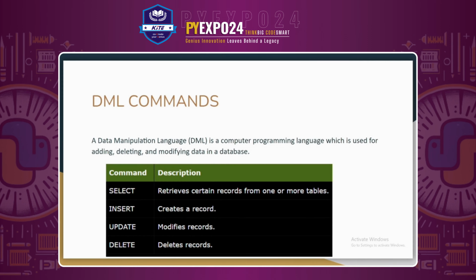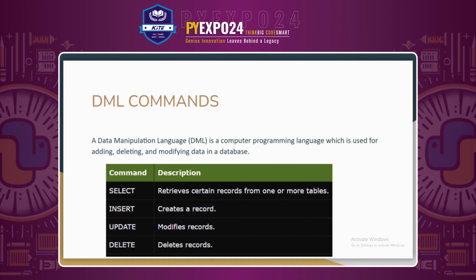DML commands are used for adding, deleting, and modifying the data in the database. The commands in DML include select, insert, update, and delete. Insert command creates a new record in the table, whereas select retrieves specific records from one or more tables. Update command is used to modify the existing records in the database, whereas delete deletes the records from the table.